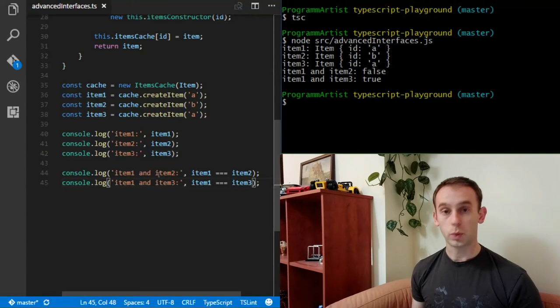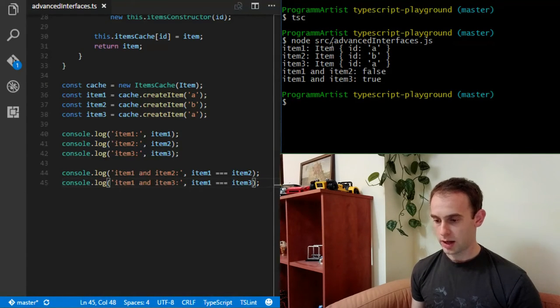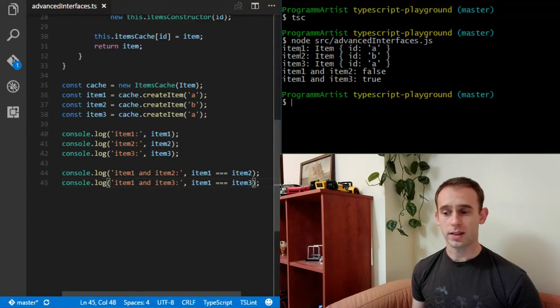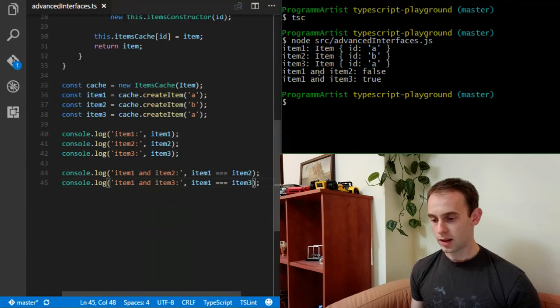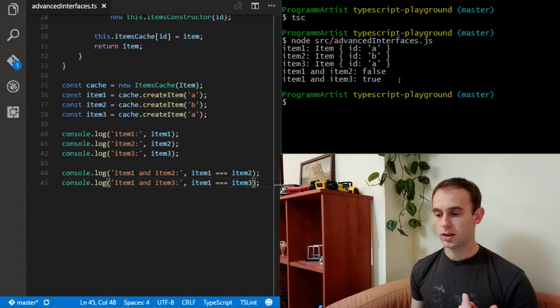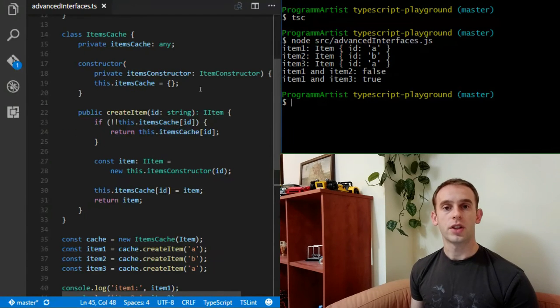Okay, so now what we have here, we have an item. The first item is an instance of the class item, and the ID is A. The second item is the same thing with the ID B, and the third item is an item with the ID A as well. And we can see that the comparison of item 1 and 2 is false, they are different references, but the third and the first items are actually the same references, which means our cache works properly.